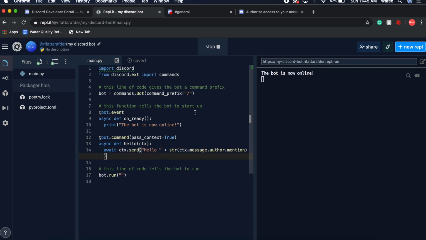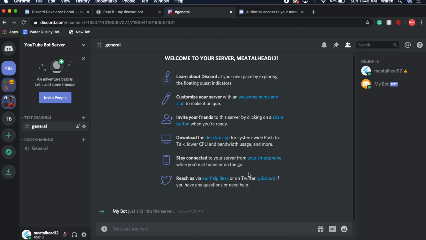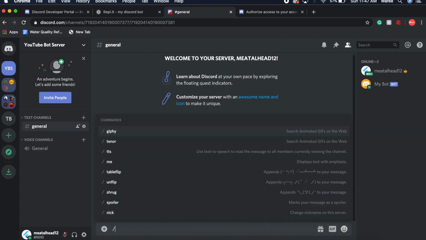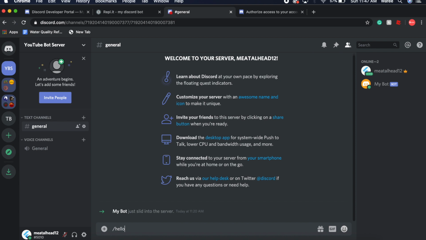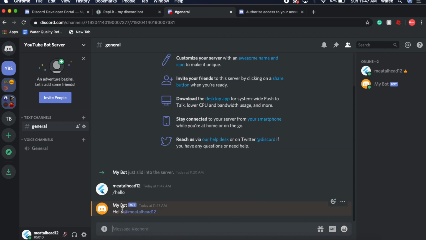And then if you want to restart the bot, just click stop and then click run again. Head back to your Discord server, and to test that the command actually works, we just type in our command prefix. So for me that's slash, and then type the command name, which is hello, press enter, and the bot should say hello and then at Metalhead12.